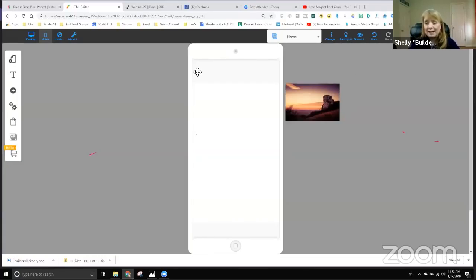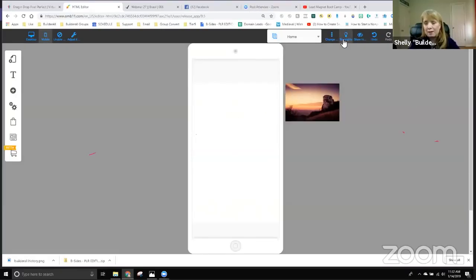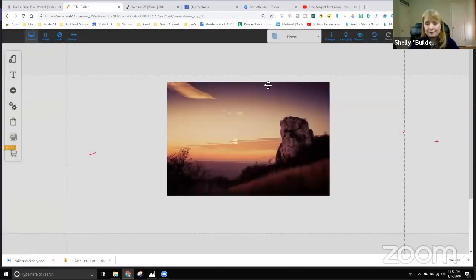If I click it again, it makes it a lighter gray. If I click it again, it makes it white again. So I can toggle back and forth between the dark gray, the light gray, and the white. So that's just making it easier for you to edit the mobile view. I'm going to go back to my desktop view.